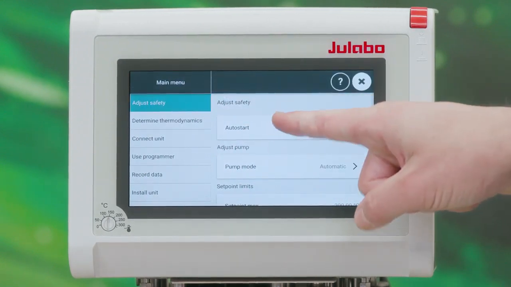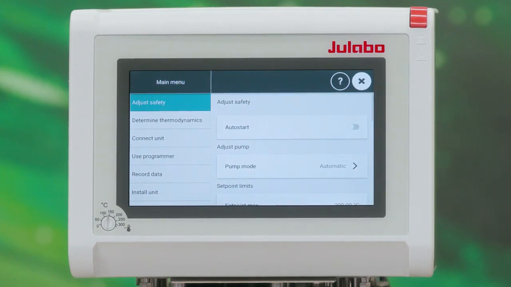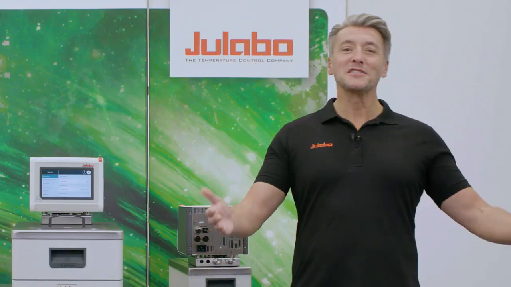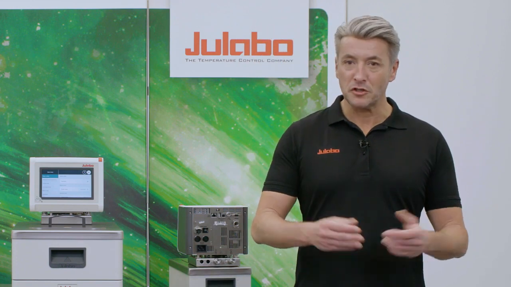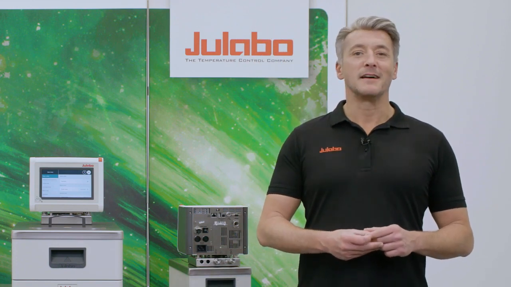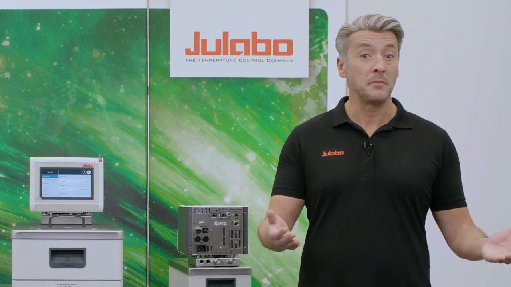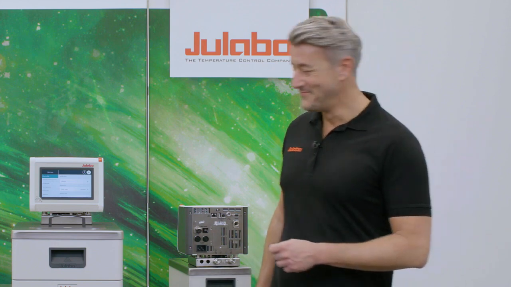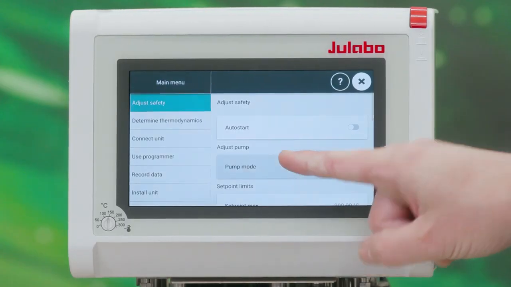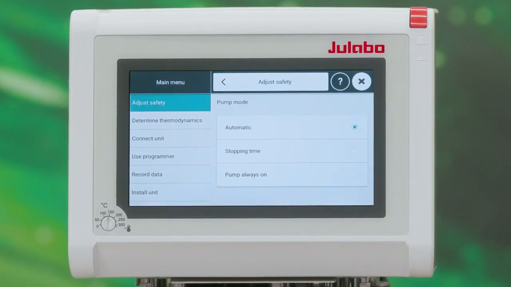With Auto Start, you set the behavior of the unit after switching it on. When Auto Start is enabled, the Magio will skip the usual standby mode and start in Last Set mode, including both pump and temperature set point. Under the section Pump Mode, you can choose 3 different behaviors.